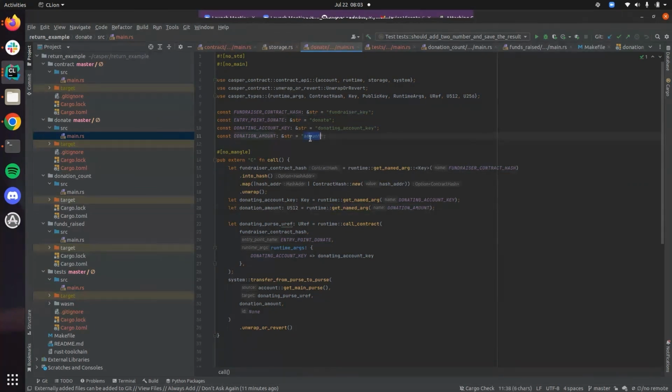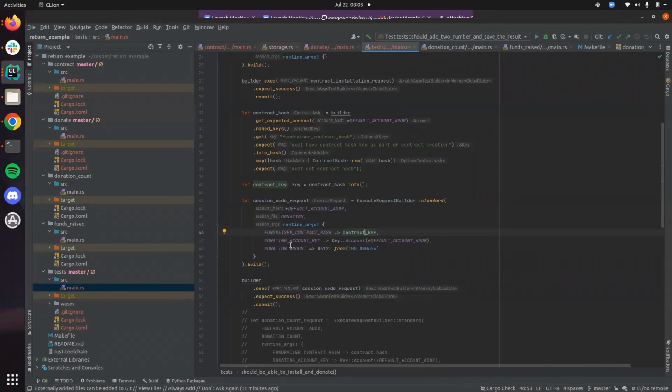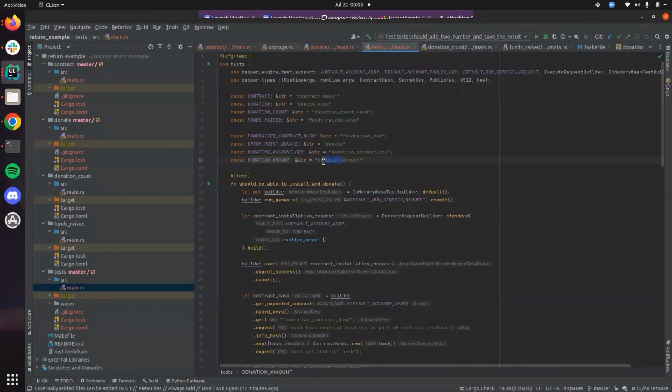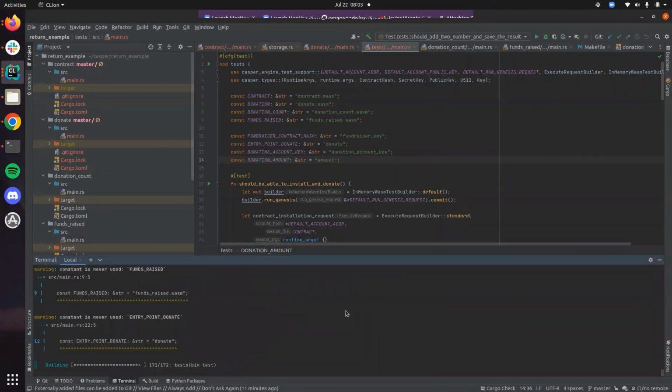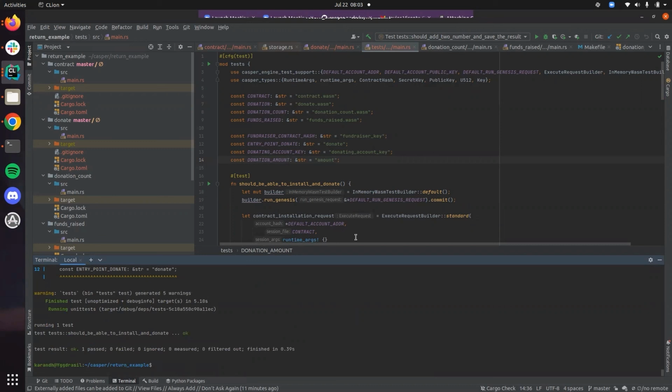So this says amount, but what we're providing here in the test is donation amounts. Let's change this to just amount here like that. Now let's see if this works. Terminal test. And it works. So I'm going to stop pushing my luck and pause there.